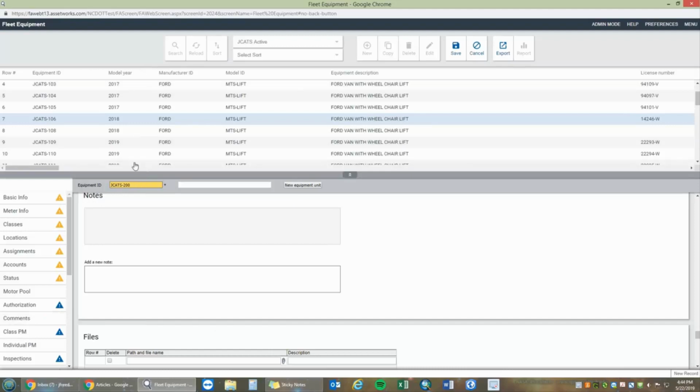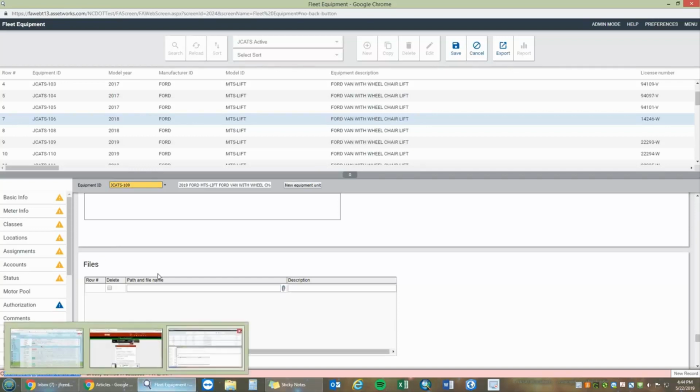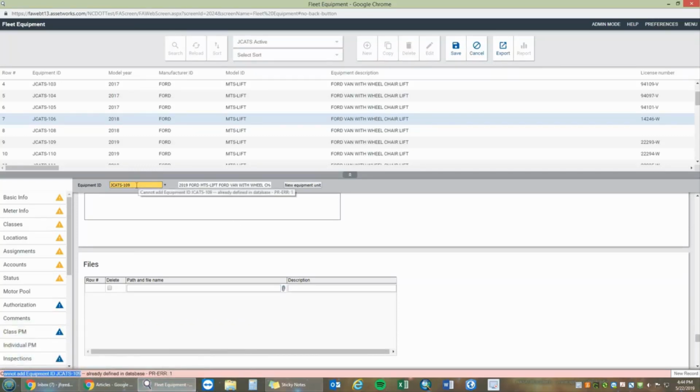Now, I'd like to show what it looks like when you enter an existing record into the equipment ID and try to save that record. So you're going to get an error message, and it's going to say cannot add equipment ID JCATS 109 already defined in database. So that tells you exactly why that record is not acceptable. You'll need to enter a unique equipment ID, and if you'd like to reuse an ID, you'll have to change the old ID to something with a unique character like an A at the end.